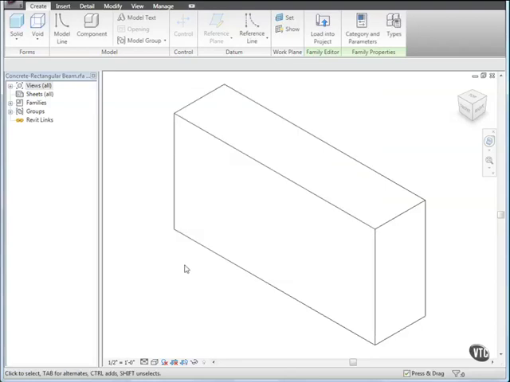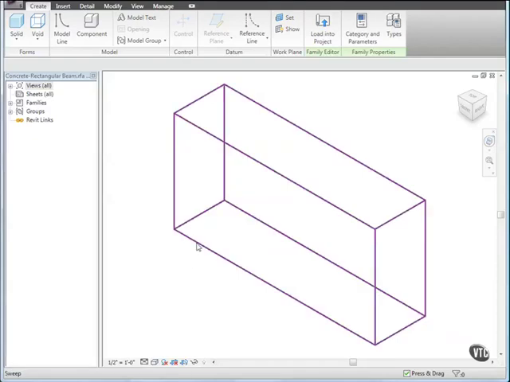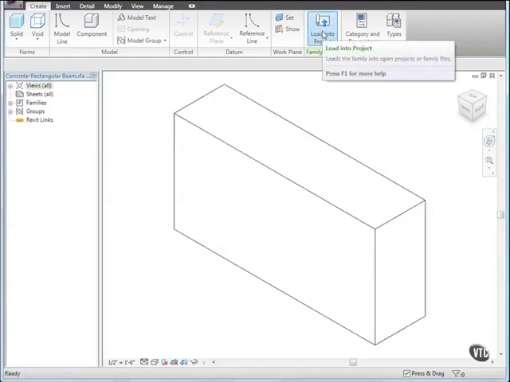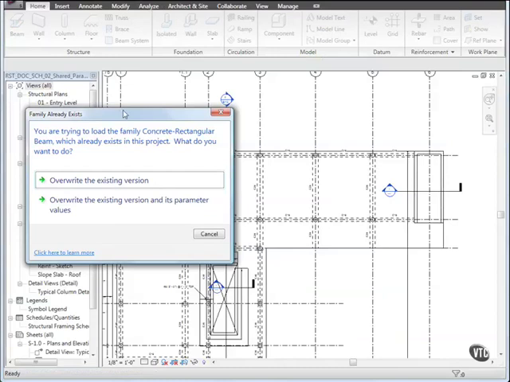The B and H parameters will now appear in the Structural Framing Schedule field after they are reloaded into the project file. On the Family Editor panel, click Load into Project. In the Revit dialog, click Overwrite the existing version.